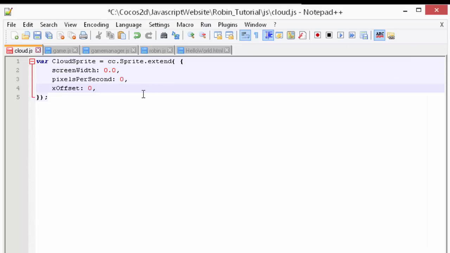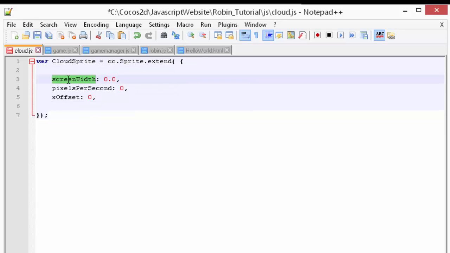And the first thing we need for our cloud sprite are some variables. One of them is the screen width, so we know the width of the screen we have to travel.